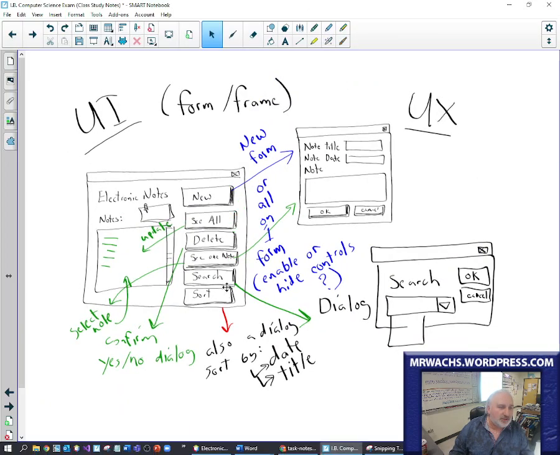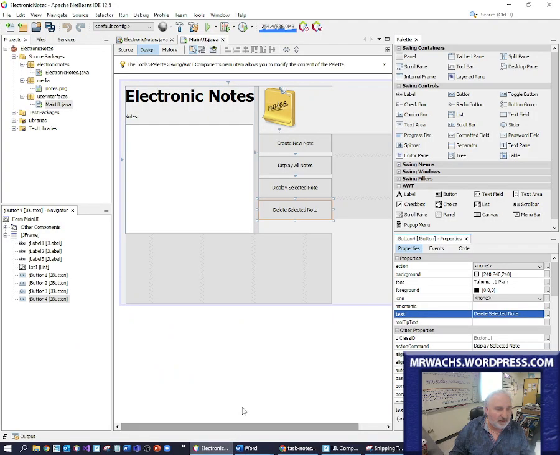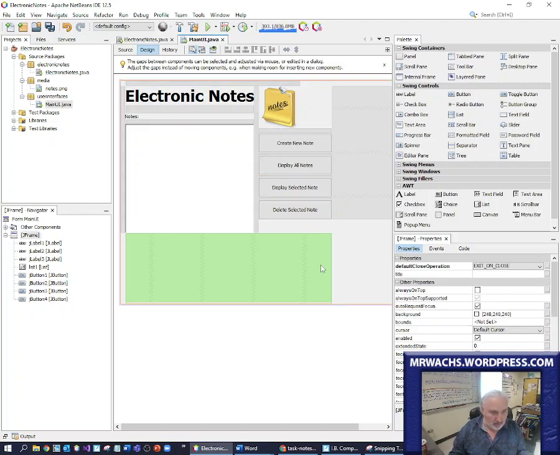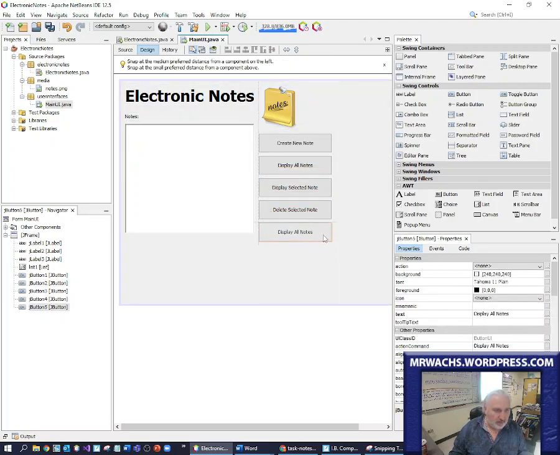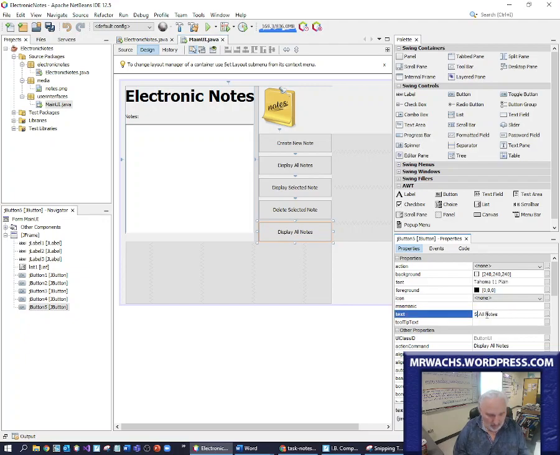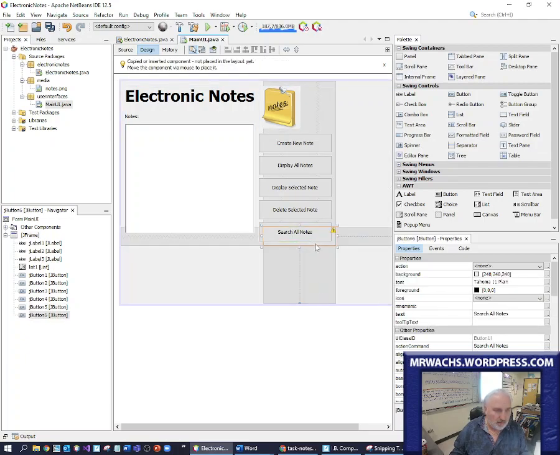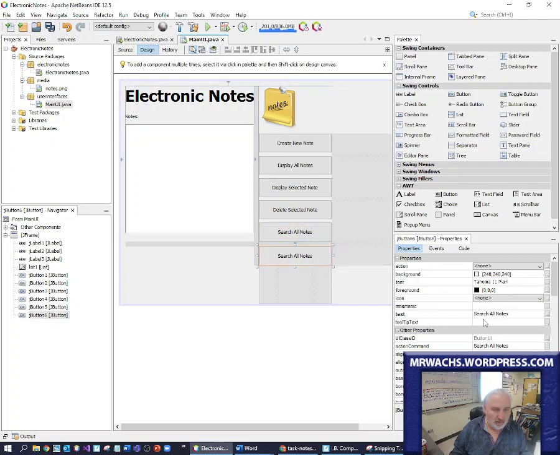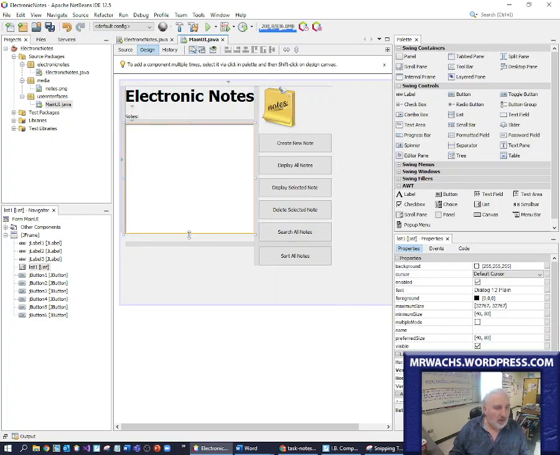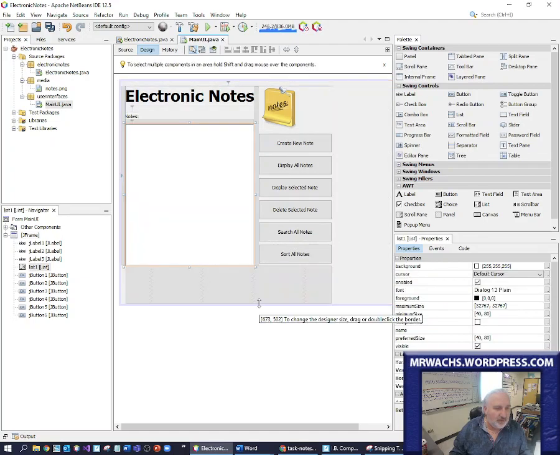Okay. Oh, searching and sorting. So that's what's left to do. I need to do some searching and some sorting. Put that there. Search all notes. Sort all notes.